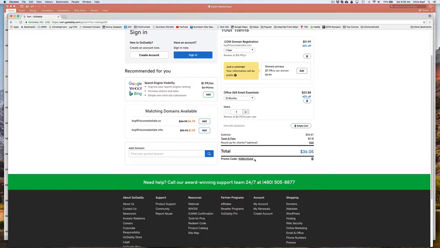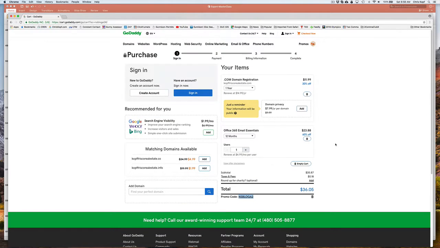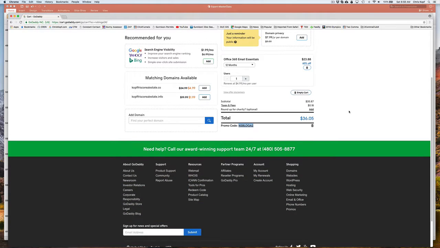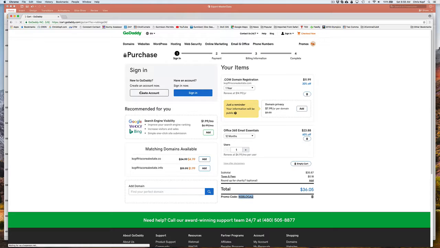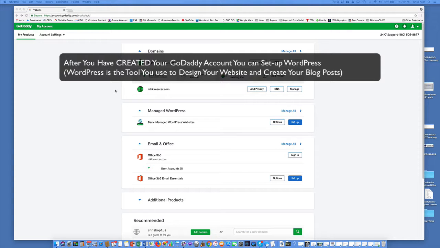There's a promo code. So I'm going to copy that, and I'm going to... so search engine visibility, improve your search engine ranking, and we're going to hold off on that for now. I think the next thing I need to do is then create an account. Okay, so now we're going to be working on this website, NikkiMercer.com.